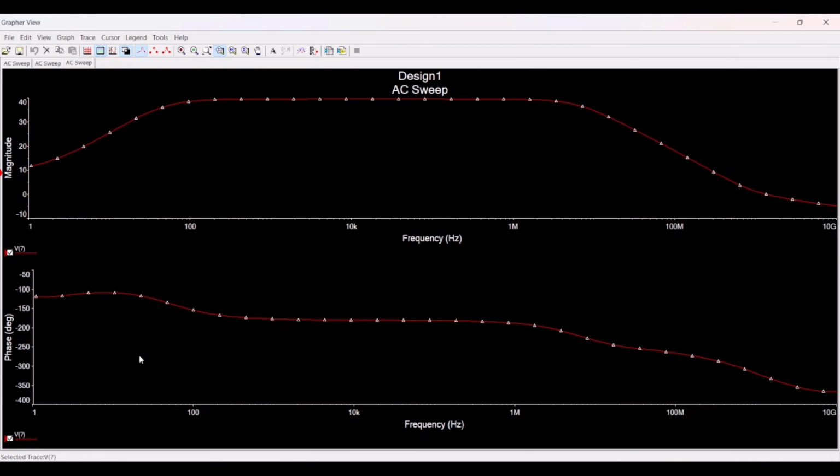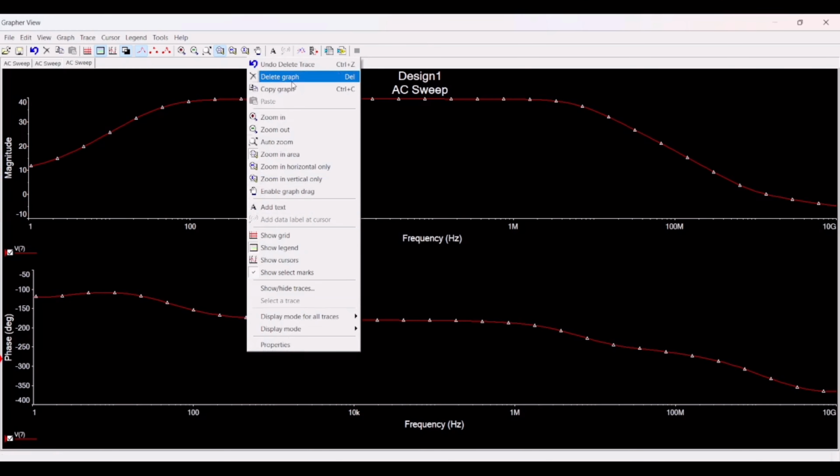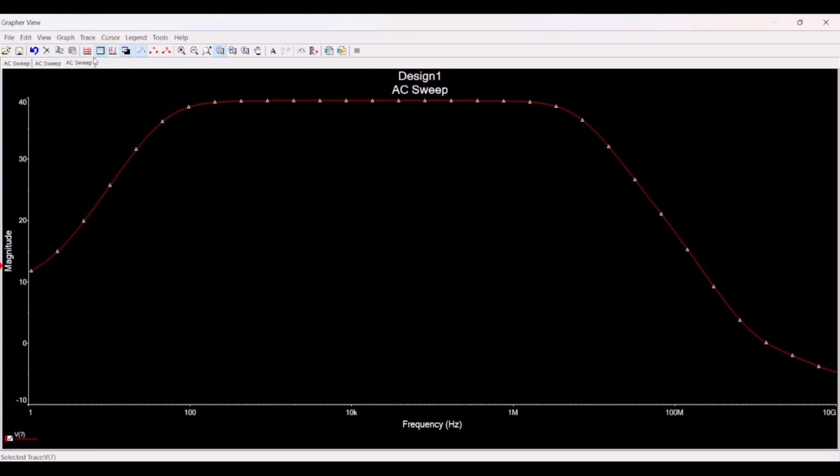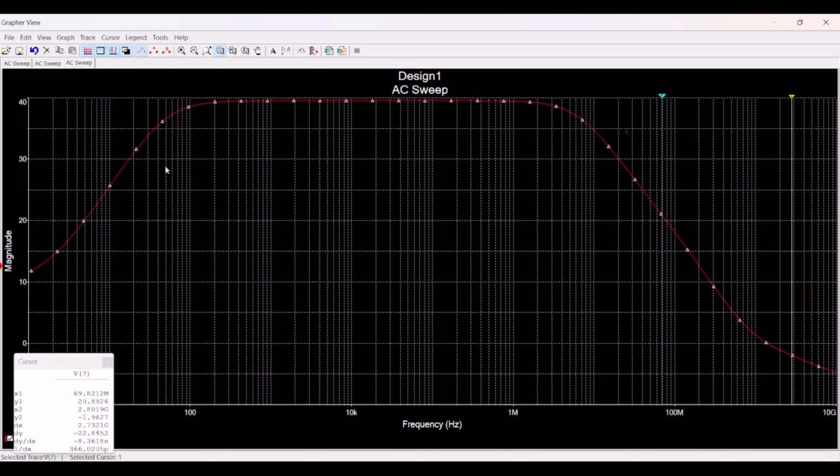You will now get both magnitude and phase plot. Since we just need the magnitude plot, right click on the phase plot and delete it. To analyze the bandwidth, click show grid to display the plotted graph. Add cursors to the plot. Two cursors will appear. Place both cursors at peak value of magnitude plot. From this peak value, move 3 dB downward to determine your minus 3 dB plot.